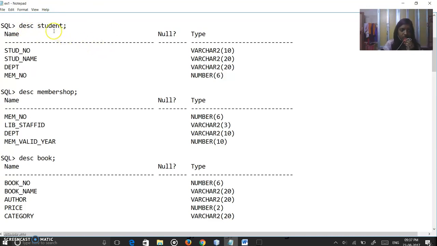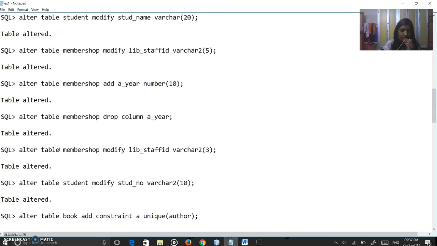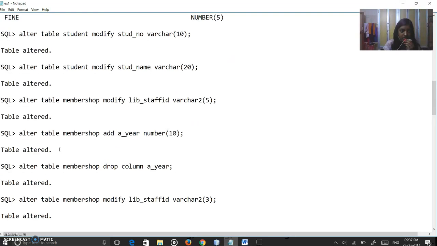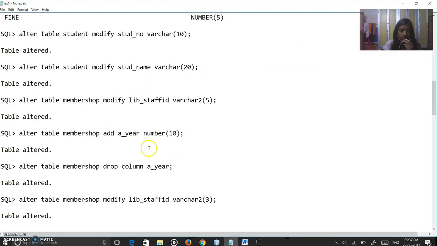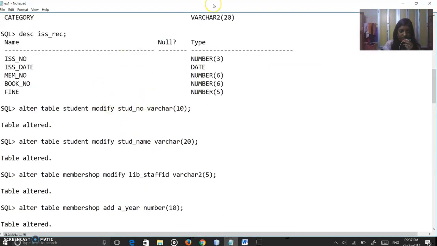Here this is the structure of the student table, the membership table, the book table and the issue record table. And then the next query is to display the column name and the data type of table student. That is nothing but the same description, the same thing.